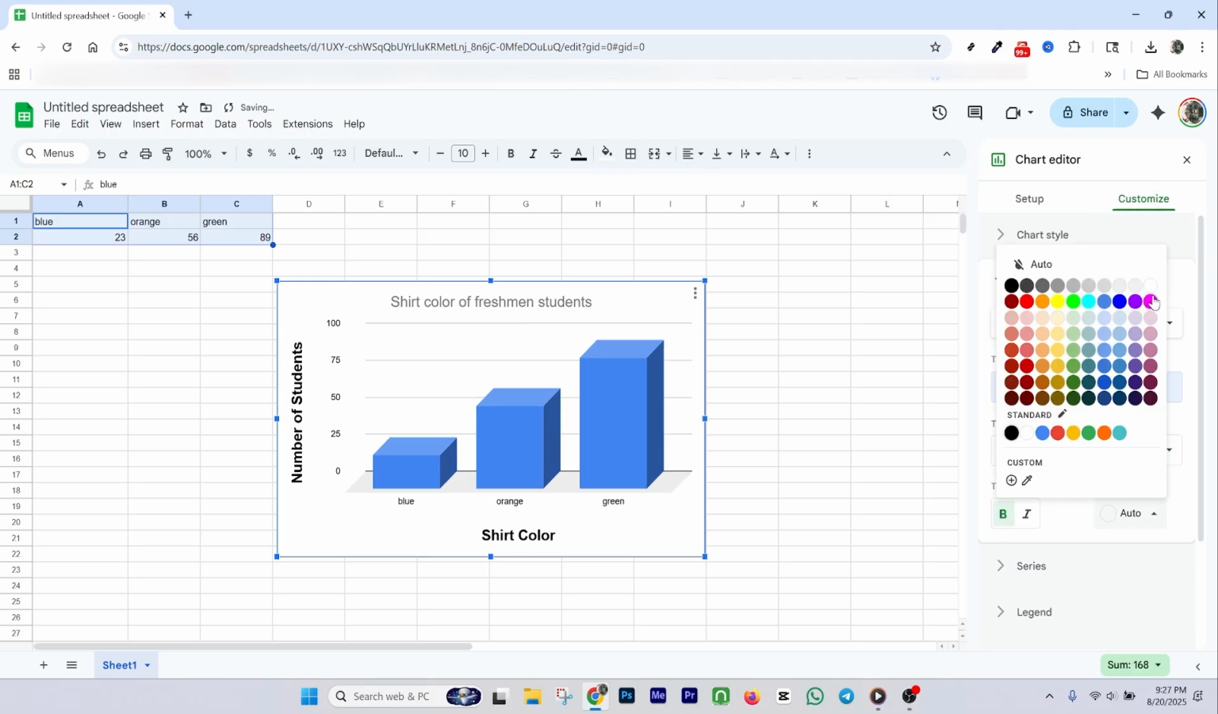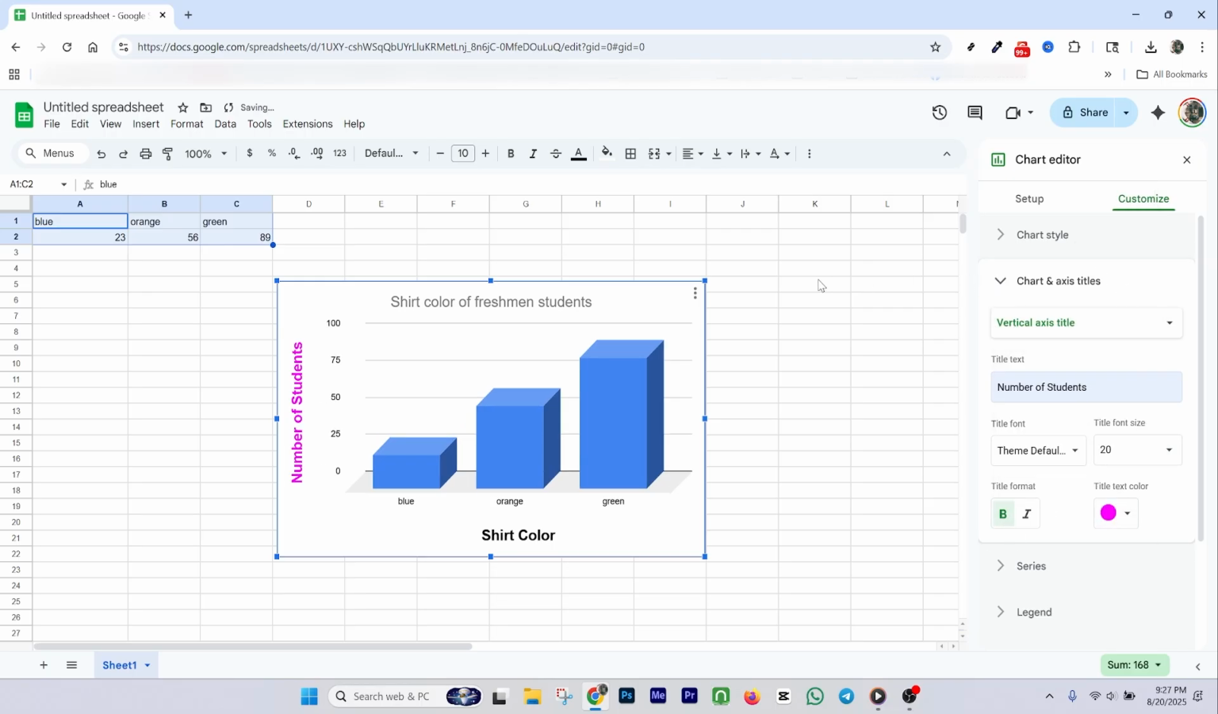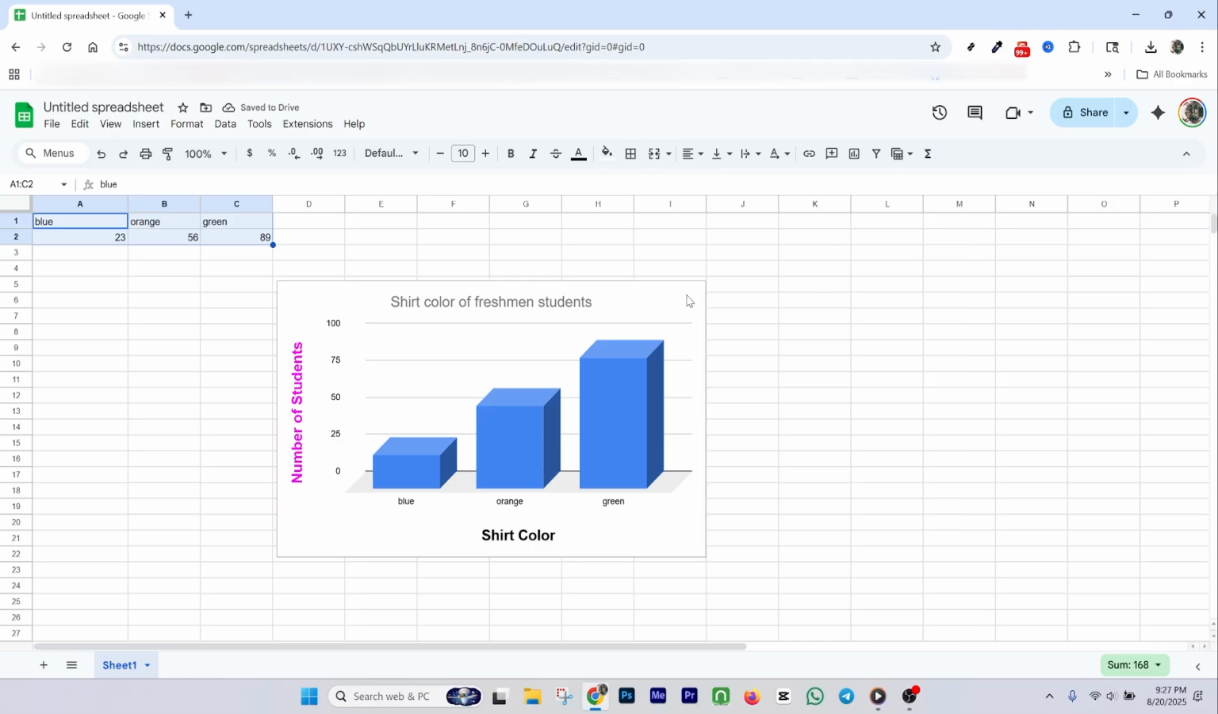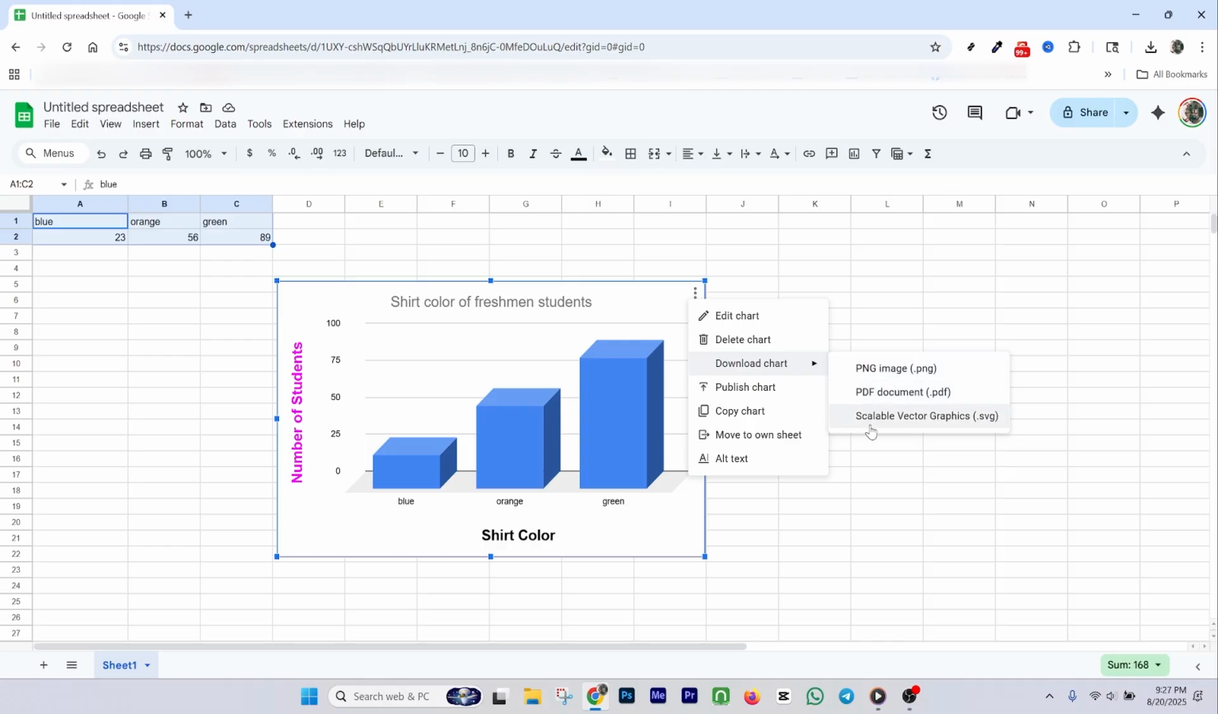Finally, you're about done. Click on the 3 dots in the top right corner of your chart for additional options, like editing, deleting, or downloading your chart. And that's it. You've successfully created a bar graph in Google Sheets.